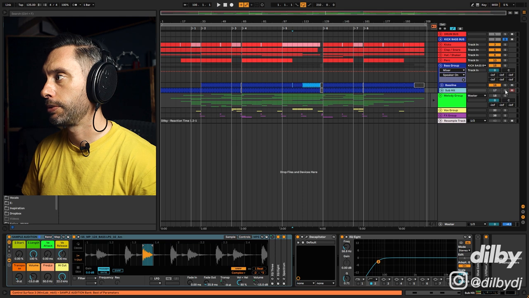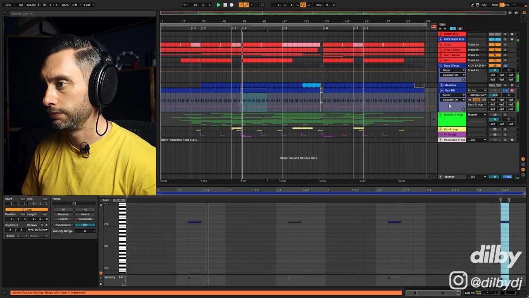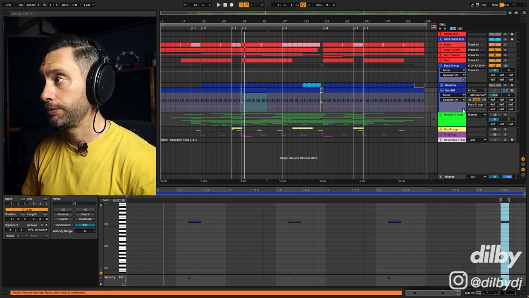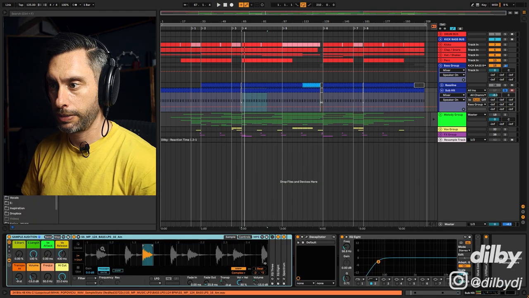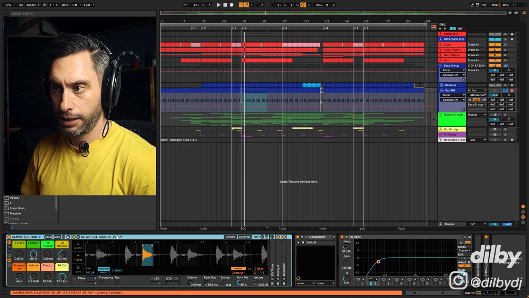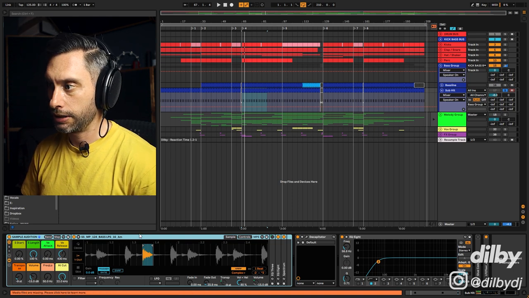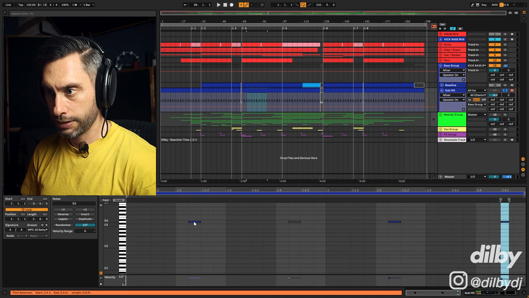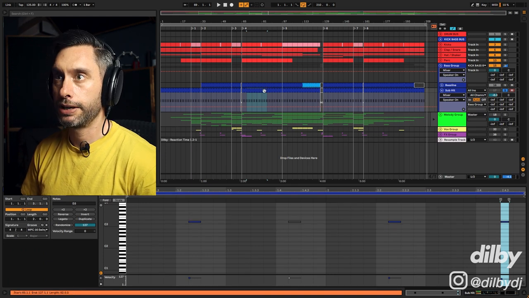Now let's have a look at the sub one. Here's the MIDI. Again, really simple, right? So this is from a loop. It's just one hit. And I've just pitched it to be in the key of the track. This is playing D, which is D minor, the key of the track.